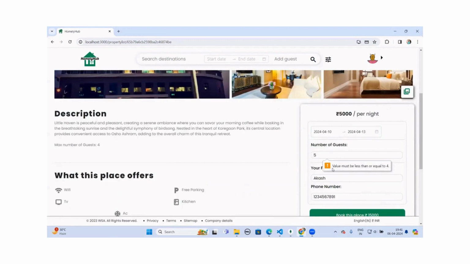Yeah, here it is showing a prompt. The value must be less than or equal to 4. That is showing because the maximum number of guests allowed in the hotel is 4, so we have to put a value less than or equal to 4 here.